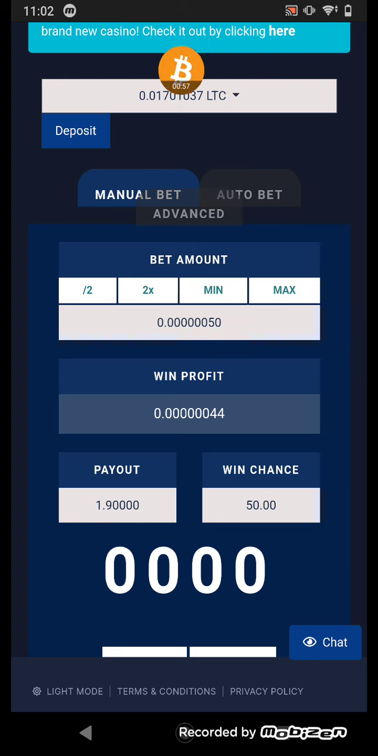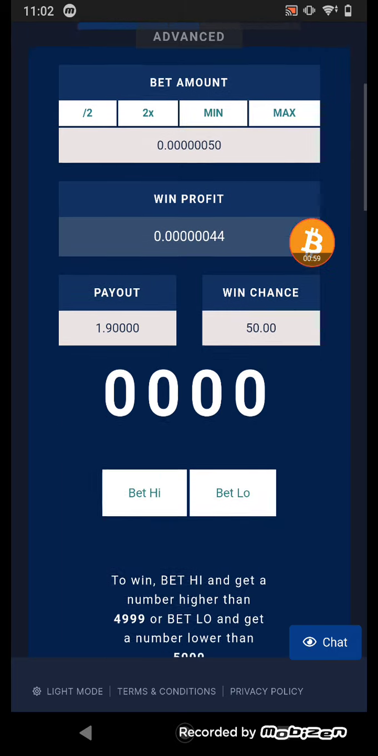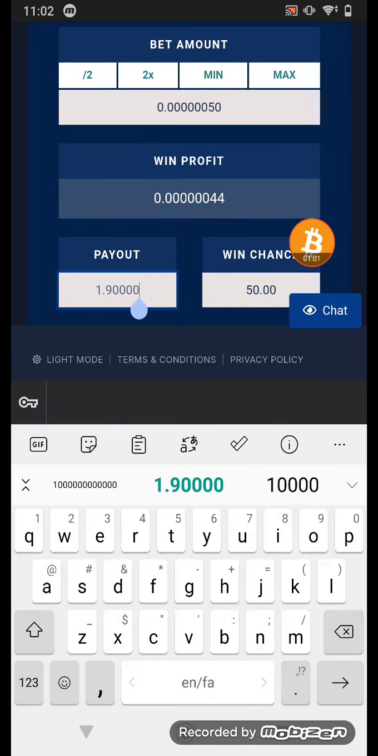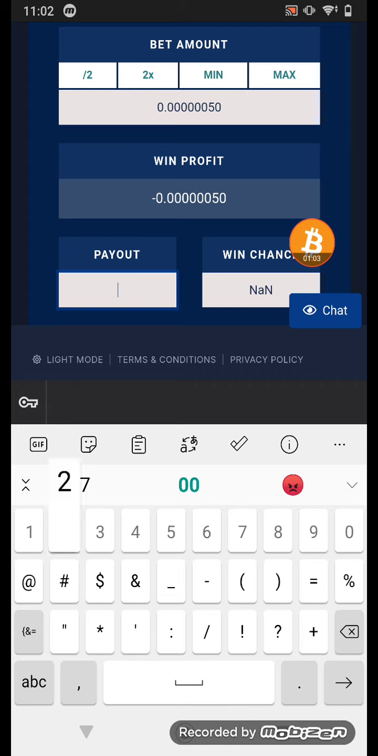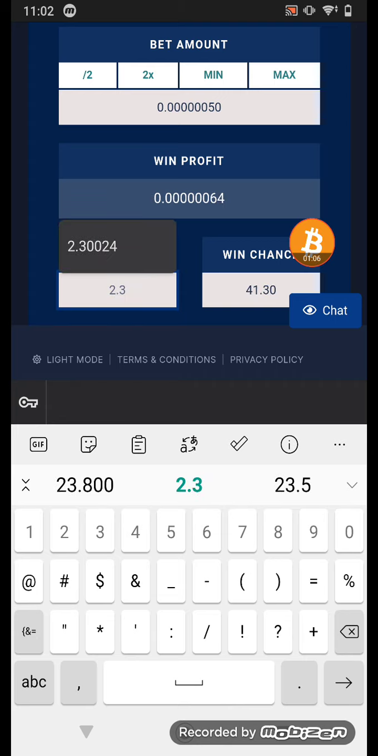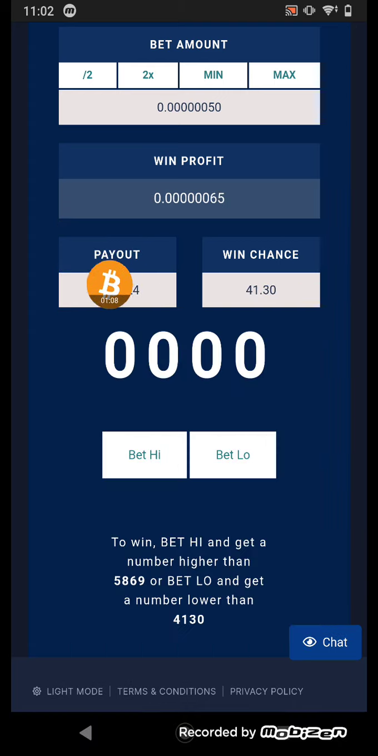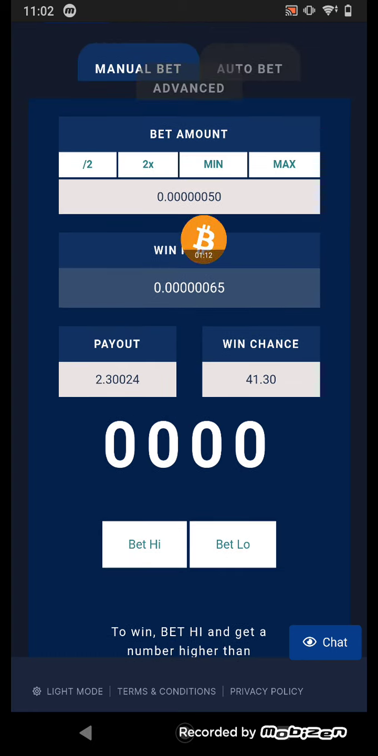I have this much Litecoin in my wallet address. I put the payout to 20.3. Okay, the payout is 20.3. Every time I lose, I double the bet. Every time I win, I come back to the minimum. Okay, I just click one of the bets.